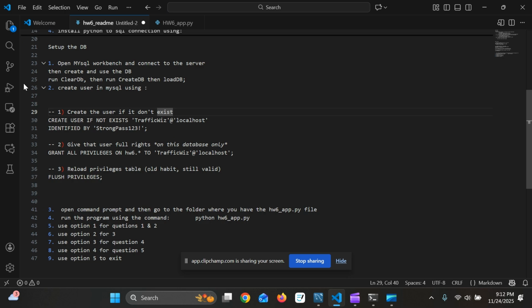Hi, my name is Demir, and this is my Homework 6 project. It is a Python program that connects to a MySQL database and runs all the required Homework 6 operations.